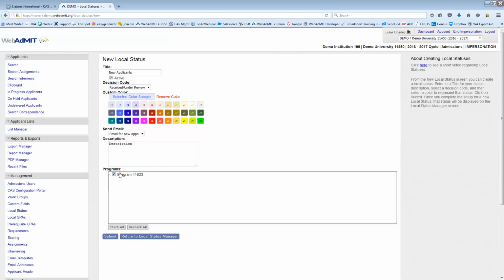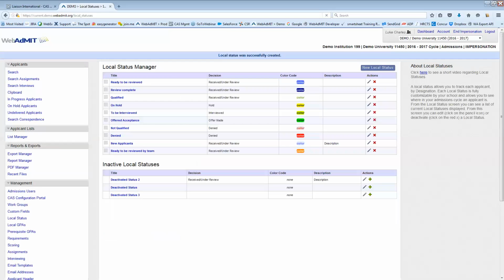So the next thing here is programs. It lets you decide if you have multiple sites that applicants can apply to, if you have different programs that they can select, they'll all show up individually here, and you can decide which ones you want this particular local status to be applicable with. So we're just going to go ahead and check off that one, and we'll submit that. And now that local status is created here. We're going to slide it up to the top here.